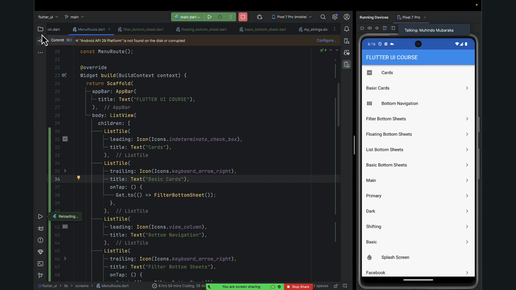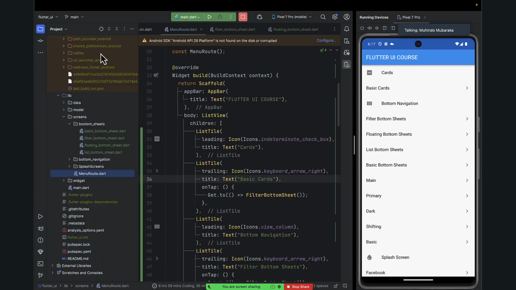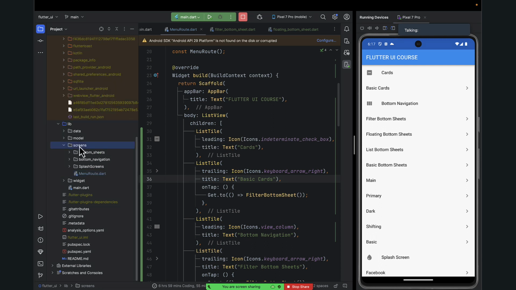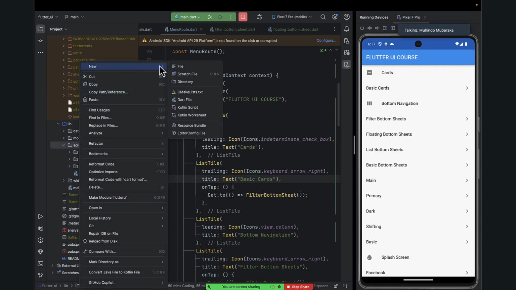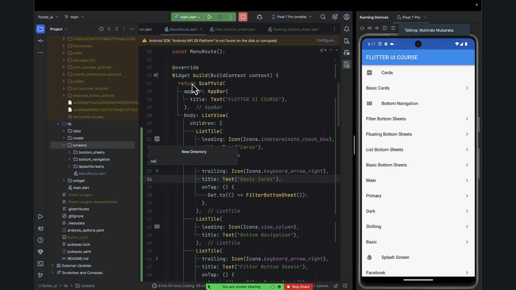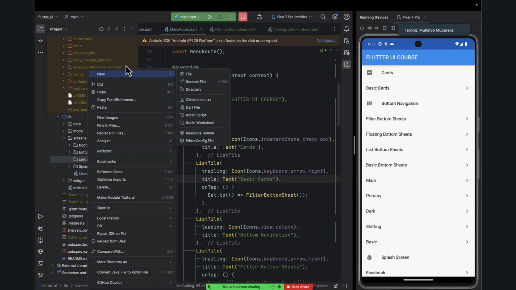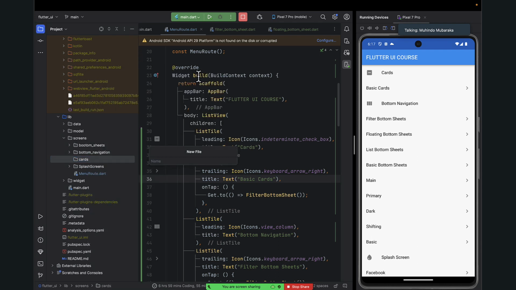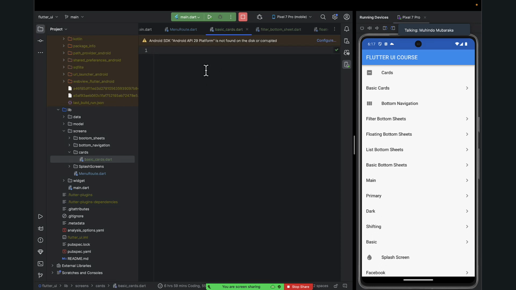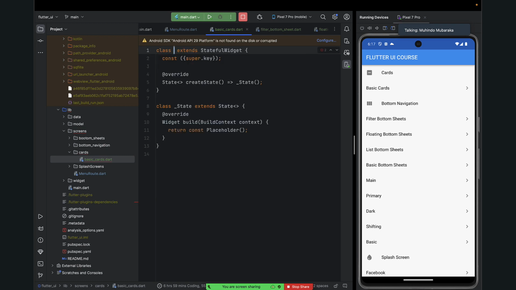Let's go ahead and create a stateful widget screen. I'm going to create another folder, a new folder, and call it cards. In this folder, I'm going to put another file for basic cards. Alright, so I'm going to put here a stateful widget, and I'm going to call it BasicCards.